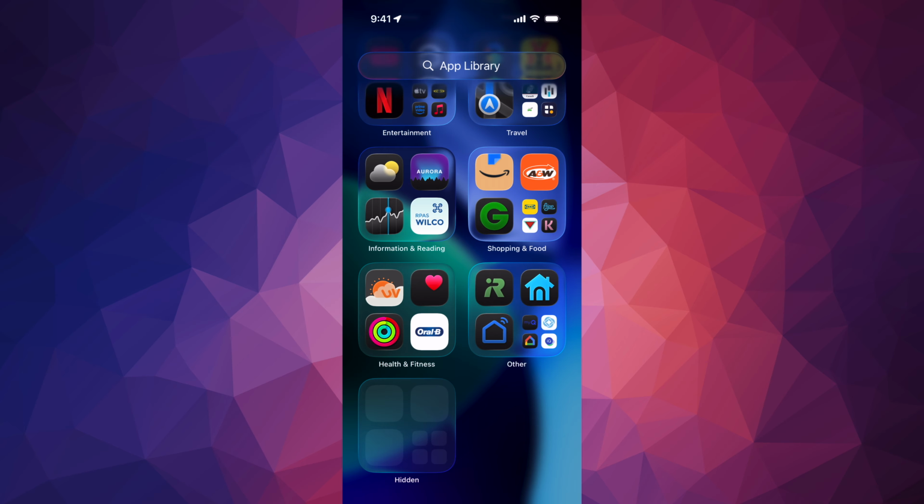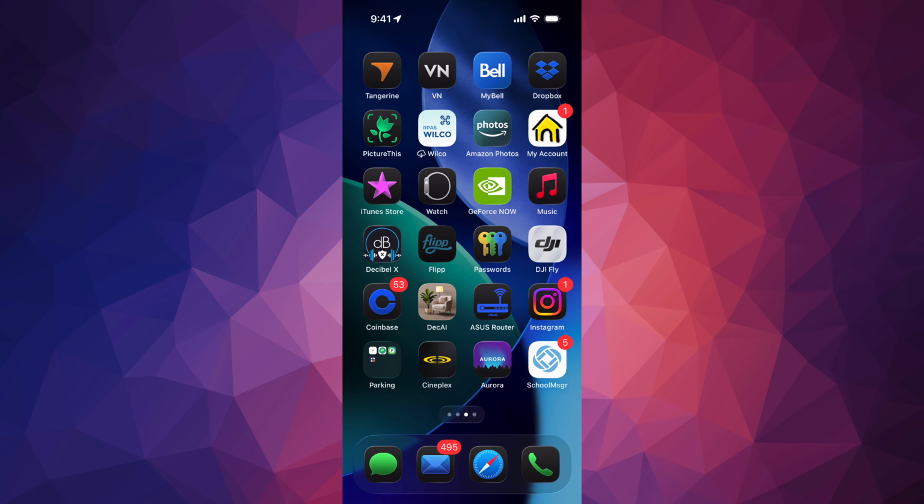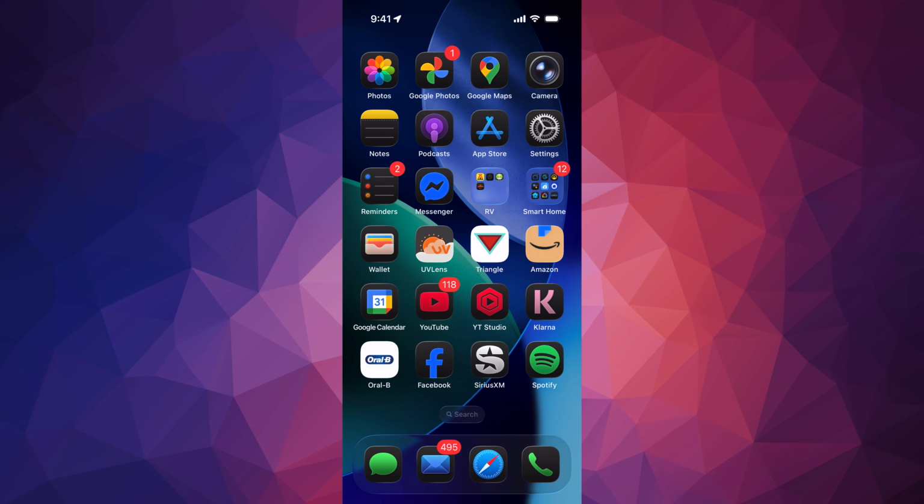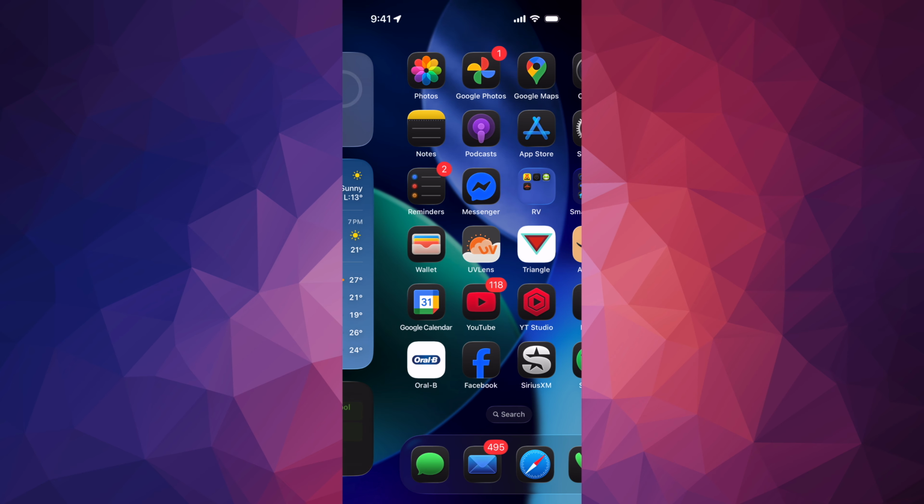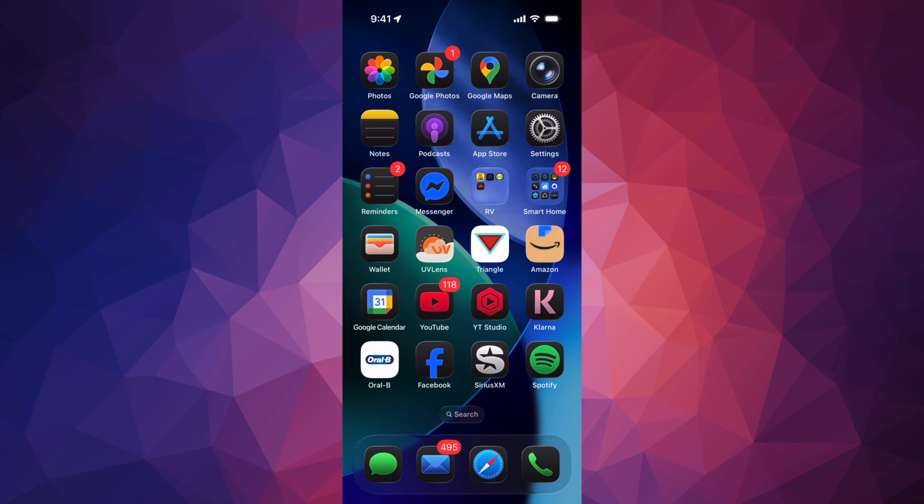Hey guys, in today's video I'm going to teach you how to make your apps go into dark mode. So right now it is in dark mode, you guys might notice that. And that's different than your actual dark mode that you have set up already.